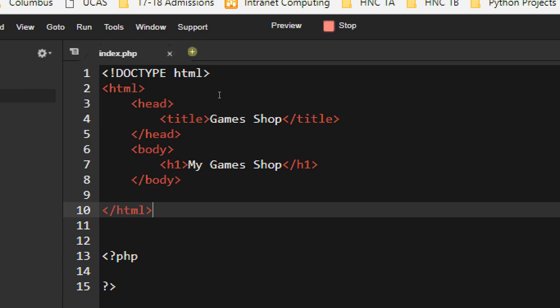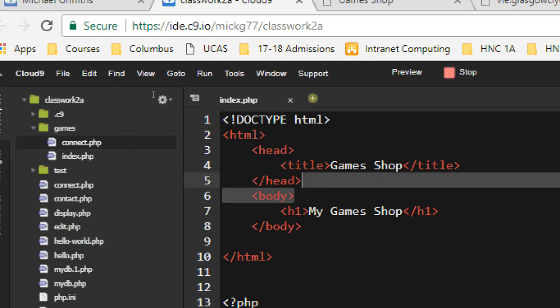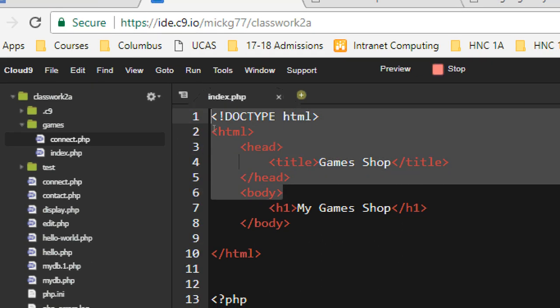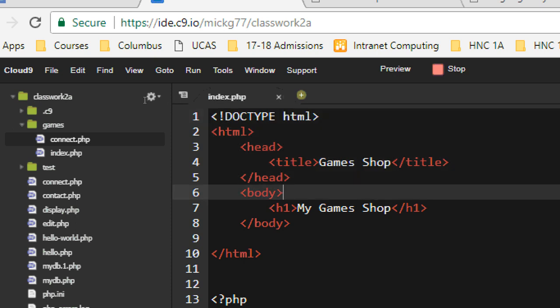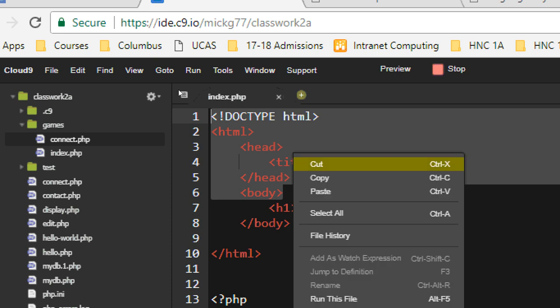Now, let's try and think logically about this. Are you always going to have that code in every HTML page? Yeah, give or take. You'll have this. So why don't we turn this into a wee PHP page of itself, and call it the header.php. Make sense? So I want you to highlight from the body up to the very top of the page, and then right click and click cut.